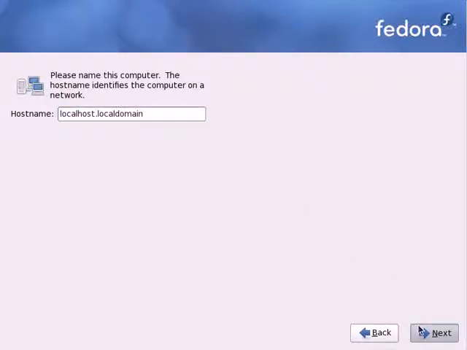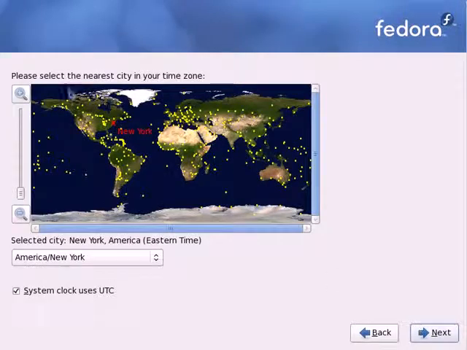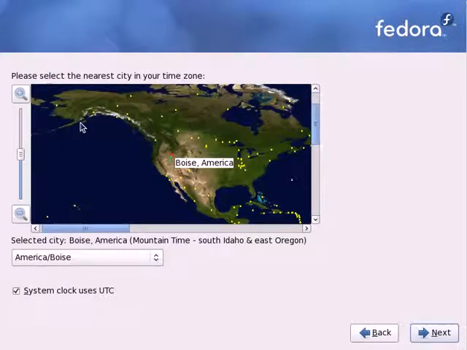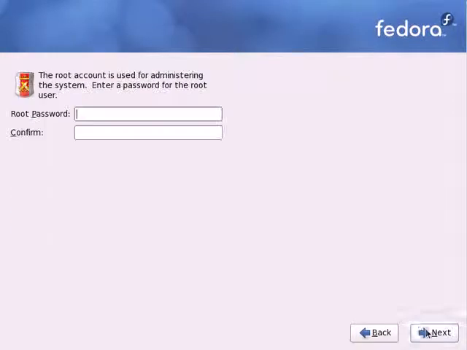Then click Next. Next we can see this map where we can select a city in our time zone. You can use this drop-down list as well, and there's a checkbox to specify if our system clock uses UTC. Click on Next when you're finished. Now we need to type in our root password and confirm it, then press Next.